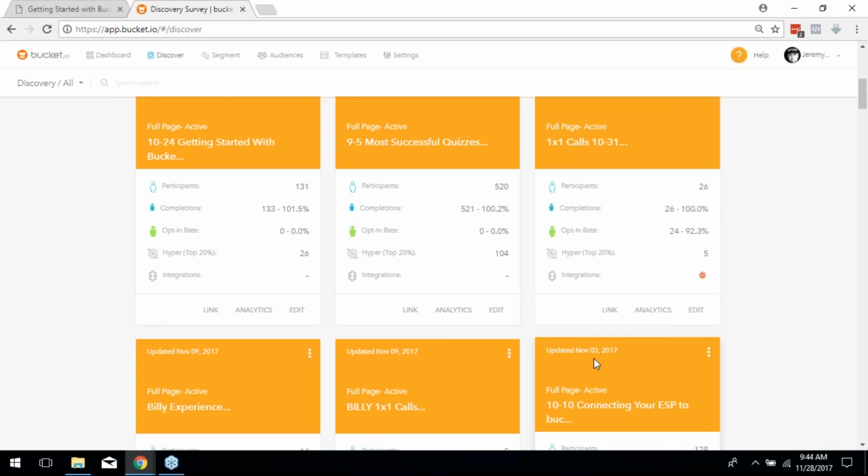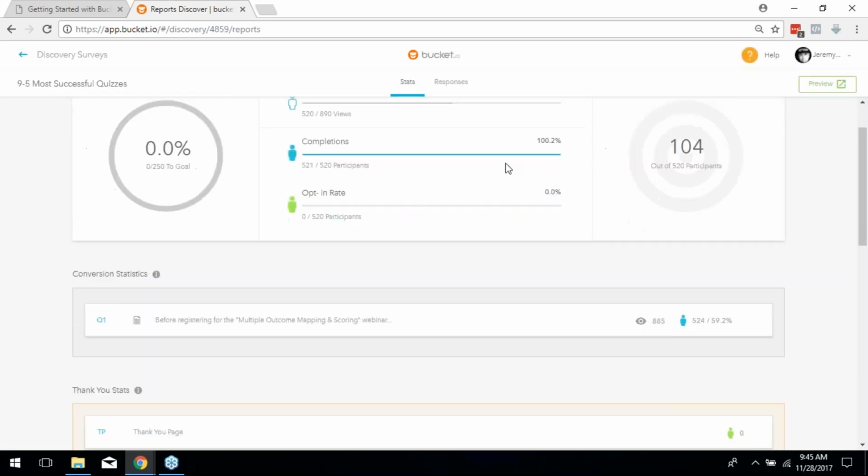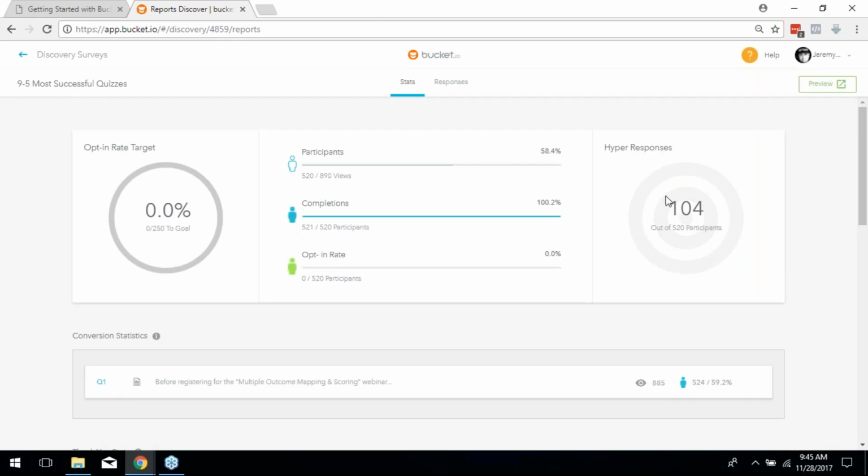So if you want to look at the responses that are coming in on your survey, you're going to find the survey you want to look at the report for, and you're going to click on, see here where it says Analytics. You're going to click on Analytics, and then Bucket immediately shows you how your survey is performing. You can see here, out of the number of people who saw this survey versus the number of people who answered it, was 58.4%. So 58.4% took the survey.